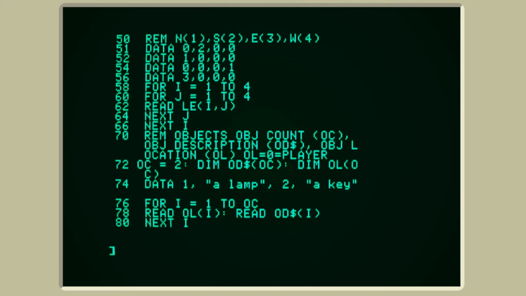And then we have an array of strings called object description, OD string, very similar to location description. And then we have an object location array. And this one is an array that has as many positions as there are objects. And if, let's say, an object is in room 1, then the object location is 1. And if the location is 0, that means the object is with the player. It was picked up by the player.